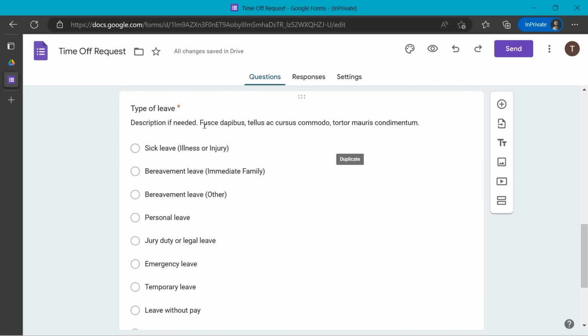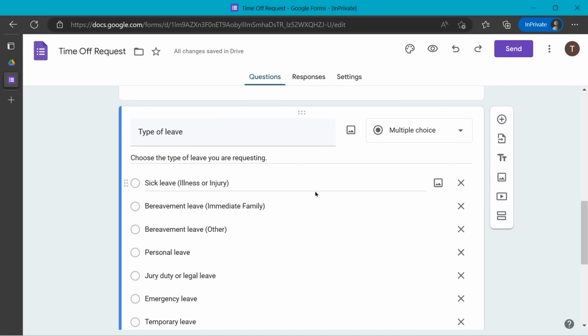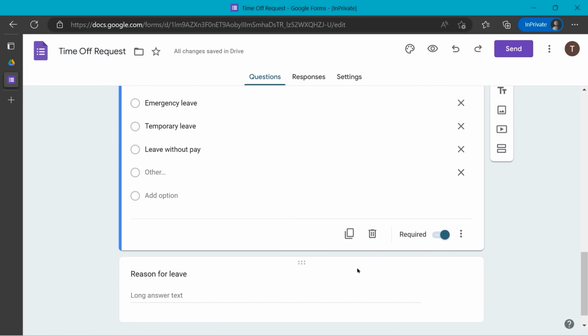We're going to leave the second type of leave, but what we want to do is get rid of what looks to be Latin text and just say description. I'm going to get rid of the Latin text, and I'm going to change description if needed to choose the type of leave you are requesting. And so you can take a template and you can modify it to suit your needs. So that's type of leave. I'm going to continue to scroll down.